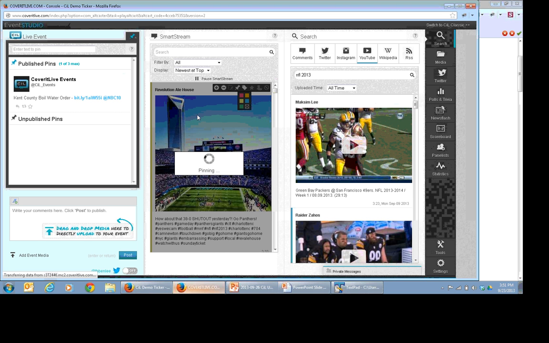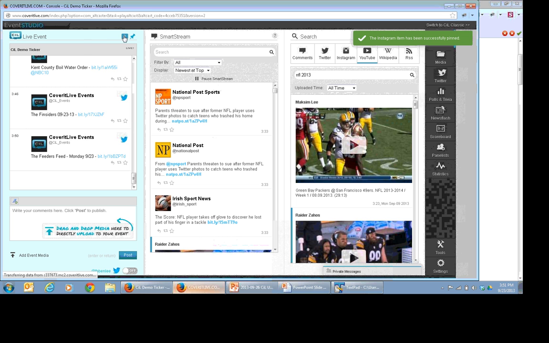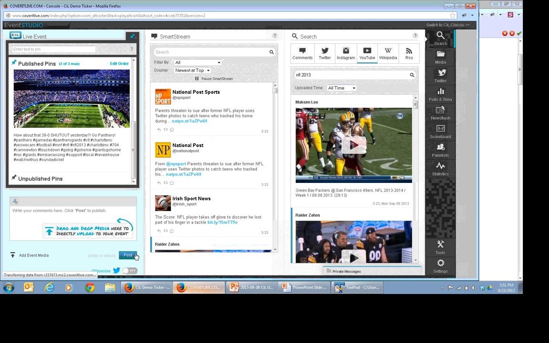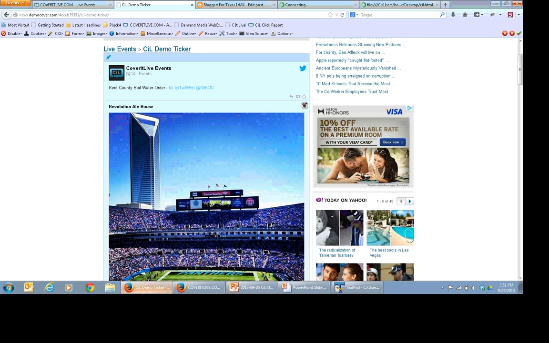So once I pin that, I now have two items that will show up. I get another successful message. And if I look, I've got my tweet that I originally pinned as well as this photo. If I jump back over into the viewer view, you can see both of these items on top of the event. So they'll remain persistent and everyone can see them really easily.